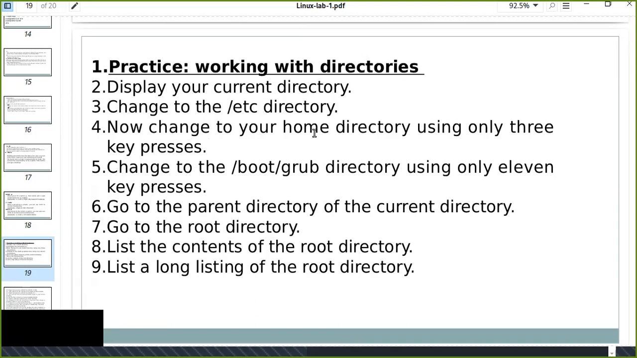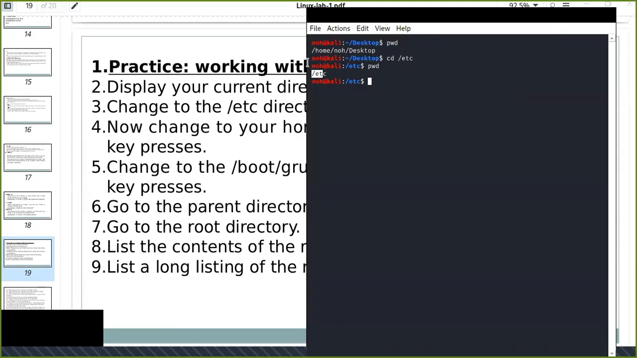Now change to your home directory using only 3 key presses. How can you? cd like this. I mean, 3 key presses, this one and enter. That is the home directory.